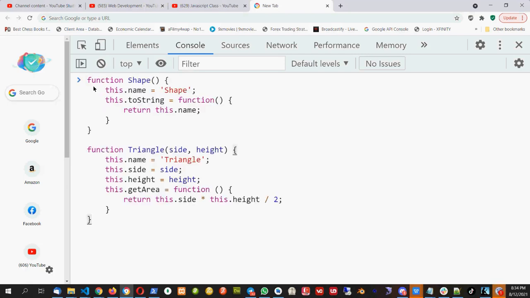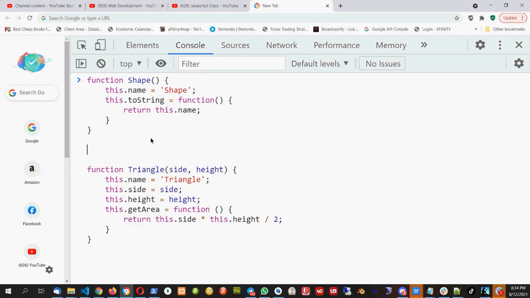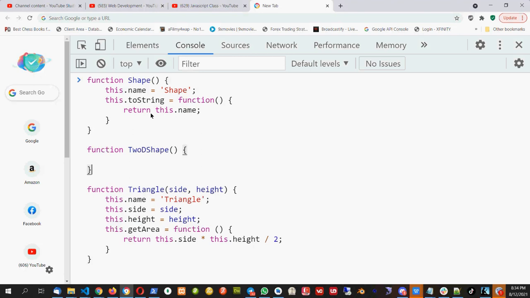Okay. So let's do that task. I created these two functions. Now let's create one more function. Here I will just give the structure of this function, and then I will give you the task. So it's a 2D shape, my function, and I will put the name of this function equal to 2D shape.